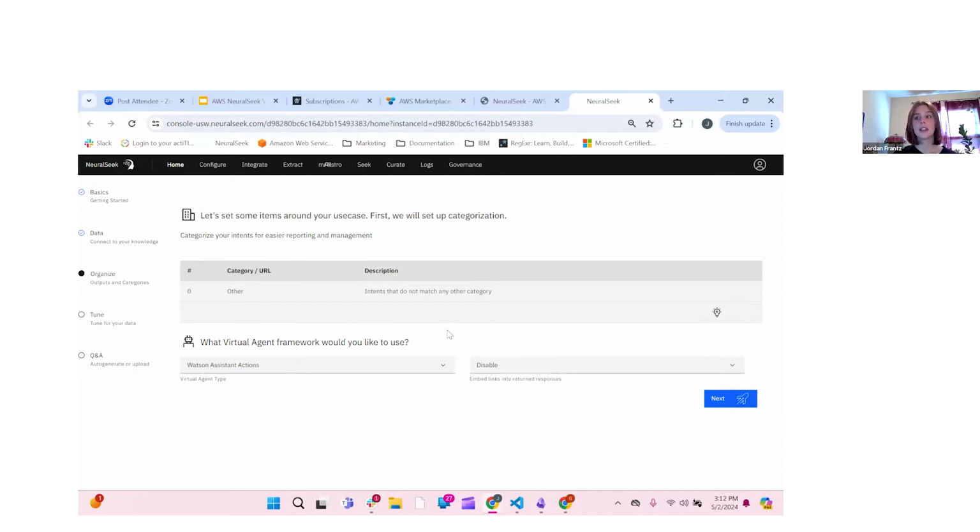So in this top category here, we're not going to be utilizing much of it for the portion of this lab, but just for your reference, you can do automatic intent categorization just by describing a category with natural language, and then we work to automatically organize user questions into those categories. On this screen, though, we will be defining our virtual agent platform. So from the drop-down menu for virtual agent type, I'm going to select AWS Lex V2 as that's the virtual agent we'll be creating. And then I'm just going to leave embedded links into returned responses disabled as it's just unnecessary for the purpose of the lab, but it is an option available.